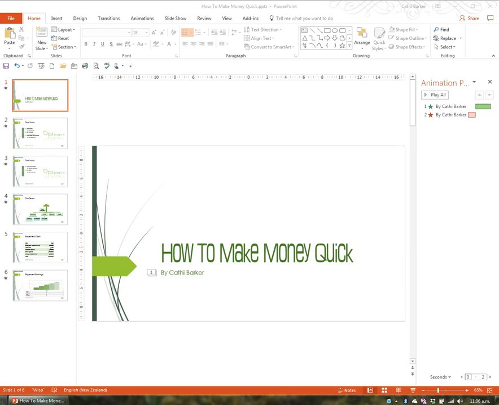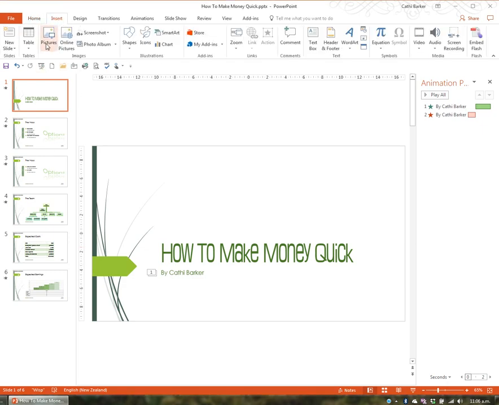Now you can insert a picture by going to the Insert tab in the ribbon, and you have the option of inserting a picture or an online picture. If you insert a picture, it assumes that you've taken a photo or you've acquired a picture and you have it stored somewhere and you want to insert it into your presentation.